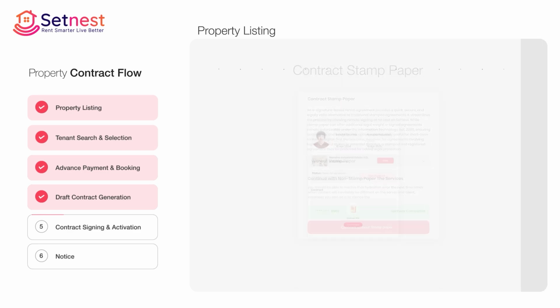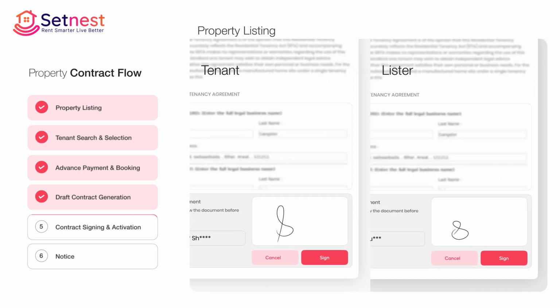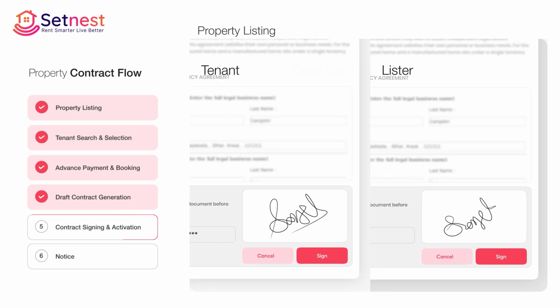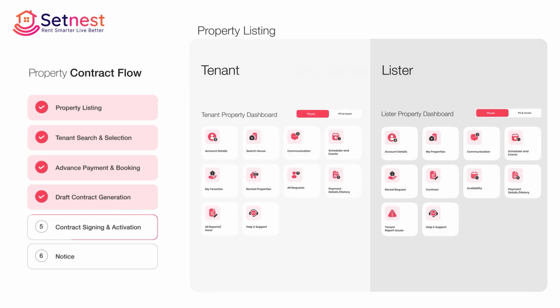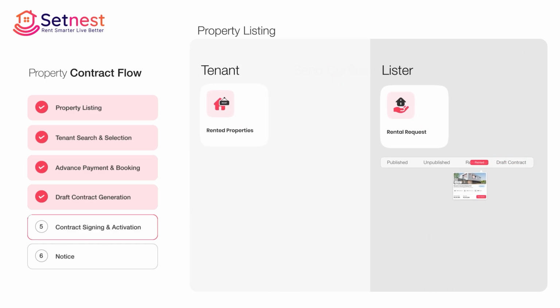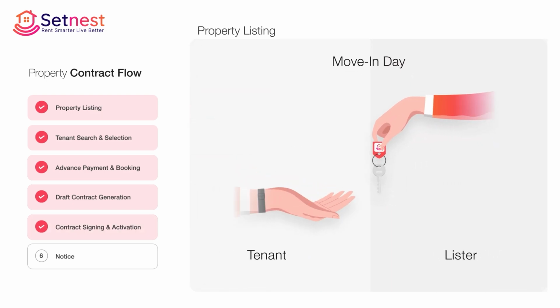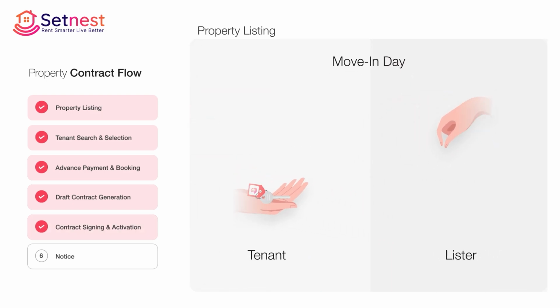Contract signed, rented state for both. Once both the lister and tenant sign the agreement, the property moves to the rented state. For listers, this is highlighted with a blue rented tag. For tenants, the property appears in the rented section.